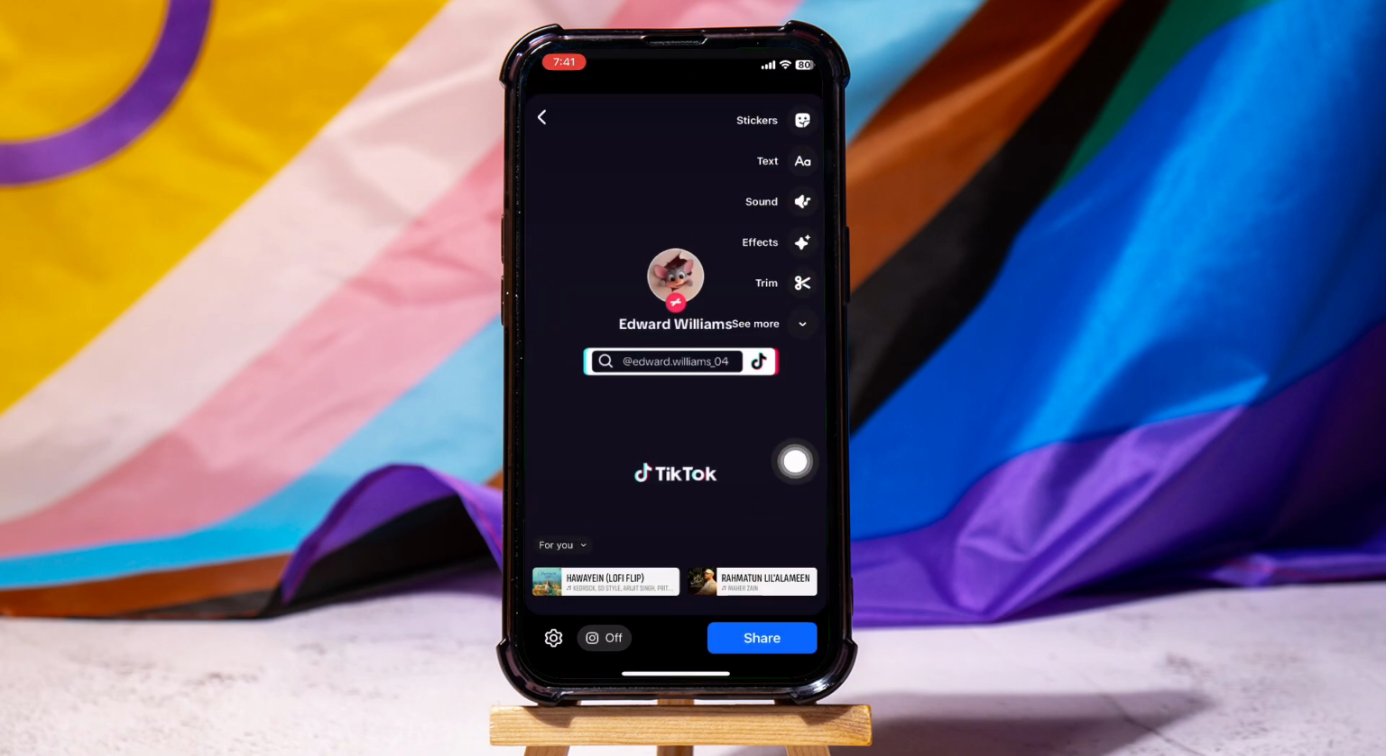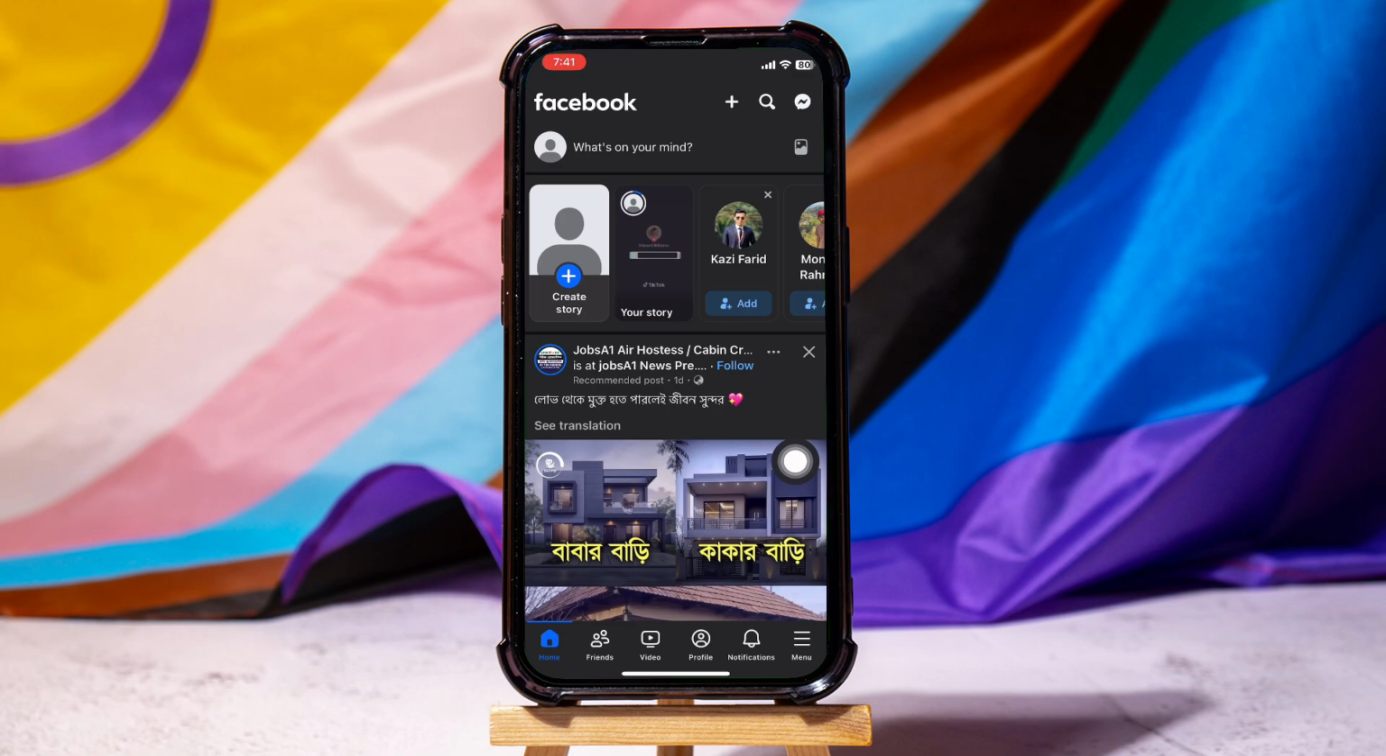Once the video has been uploaded successfully, you can just tap on the Your Story section and view the TikTok video on your Facebook story. So by following these simple steps, you can easily share a TikTok to Facebook story.